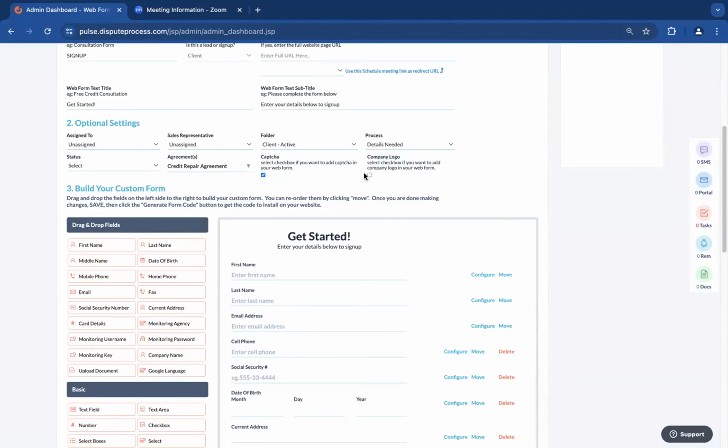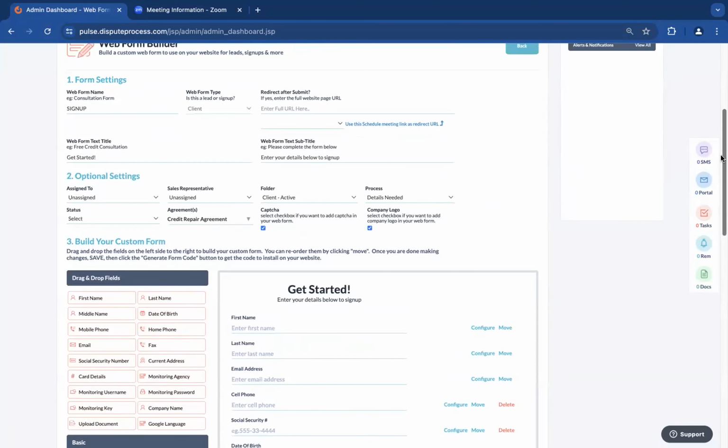All right, company logo. I don't even know what my company logo is in this demo account, but let's just check it and find out.